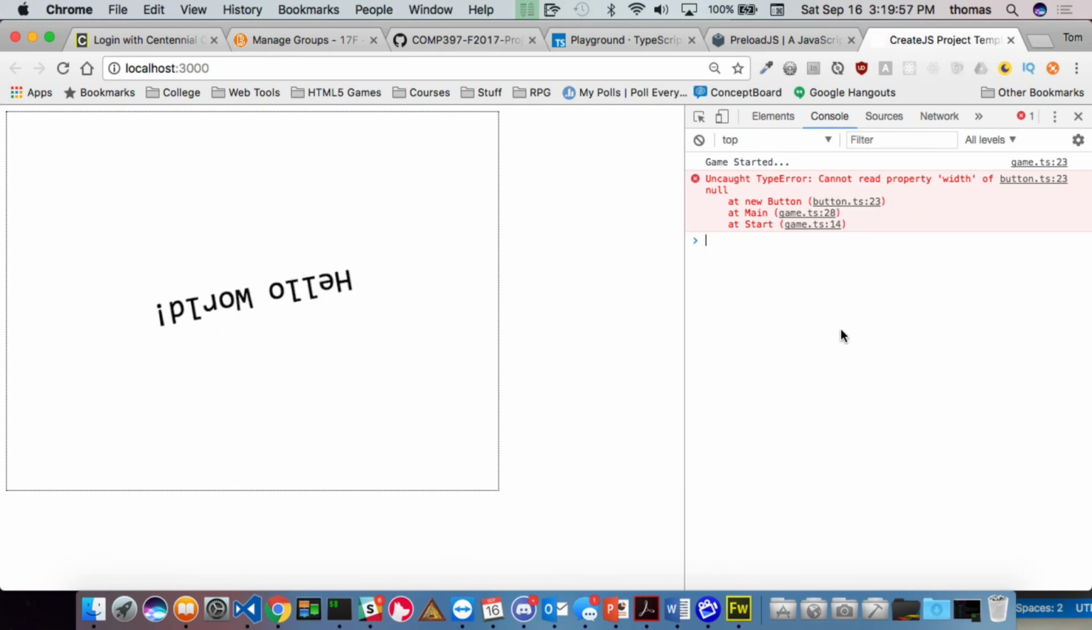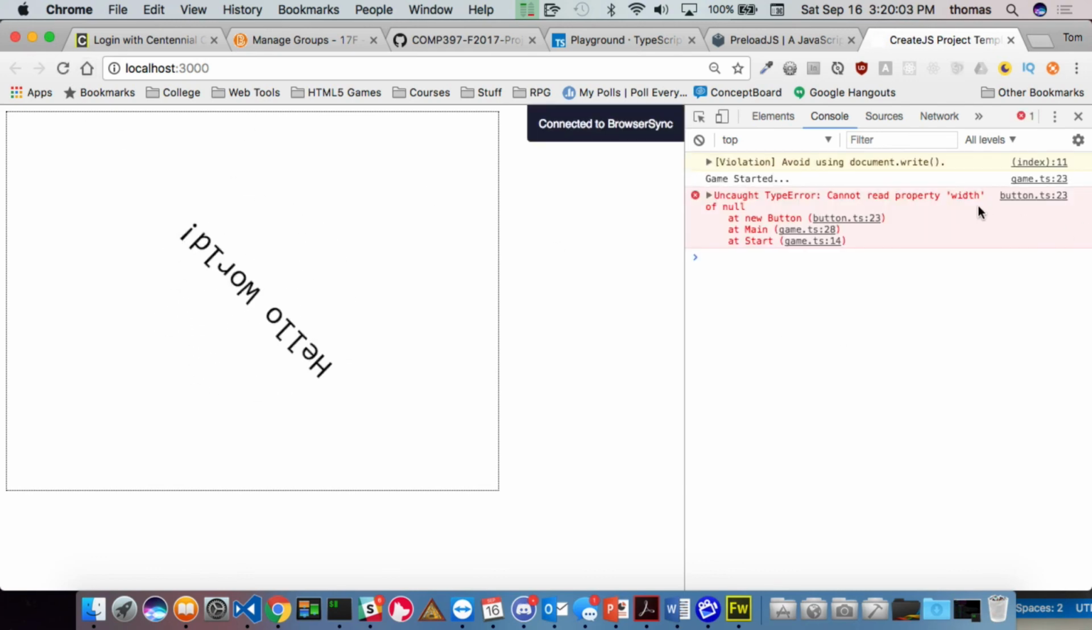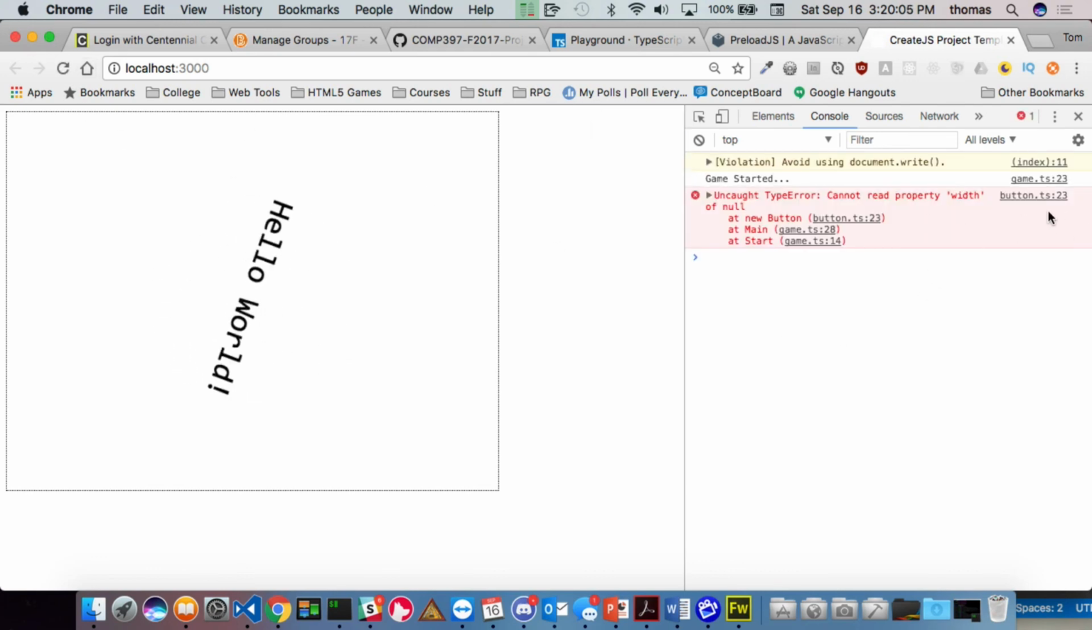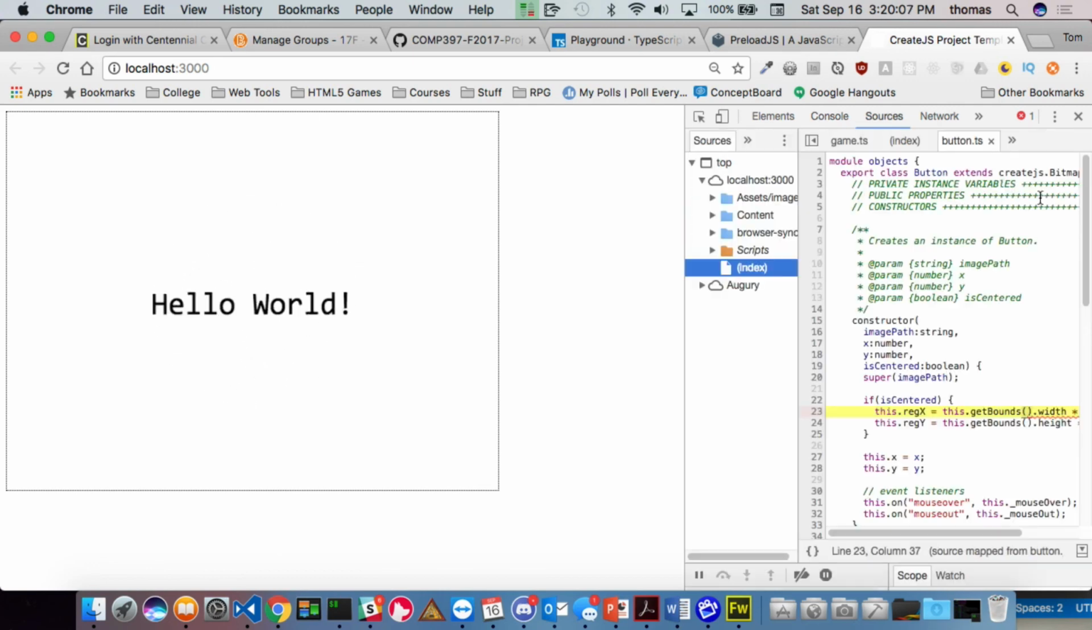Why is that? Can anyone tell me why this is a problem? So if I refresh the screen, it's going to still tell me the same thing, right? So if I go here to button.ts 23, right? Here's what I'm trying to do. getBounds.width. getBounds.width. And why is it having a problem finding my getBounds.width for my button? Yes? It's never been created yet, right?